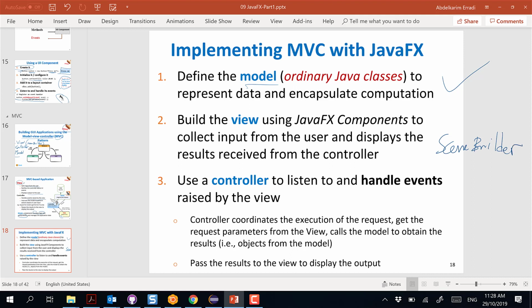Yeah, and then you as developer, you create a controller that will listen to events coming from the view, and then asking the model to do some work, get the results from the model, pass them to the view to show them to the user. So this is the division of work. Why is this important? What's the advantage of dividing our application into model, view, controller, MVC?